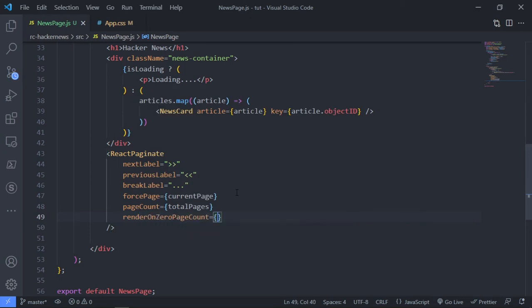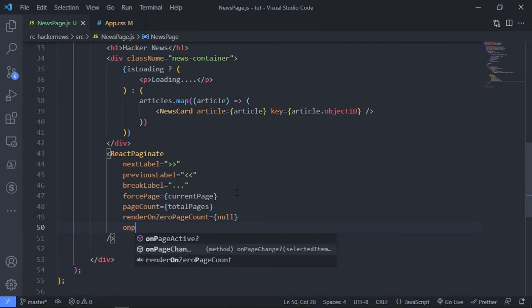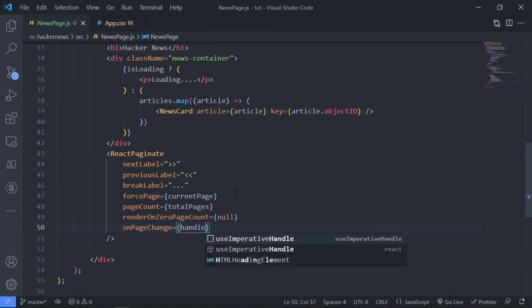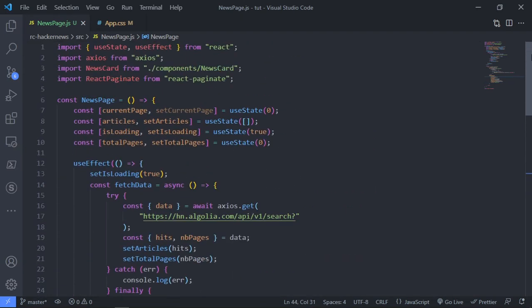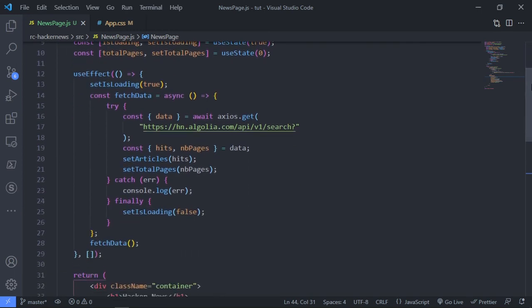We don't want to show the pagination when we don't have any pages. And we're gonna have a function that will handle the change of the current page. So we don't have this function yet. We will create that in a second. Also the class name, which is going to be the class name of this pagination container. So now let's go ahead and create this function that will handle the change of the current page.